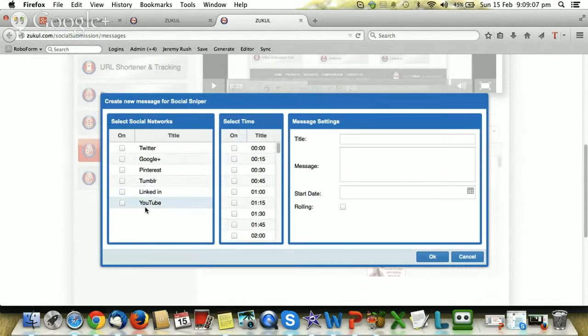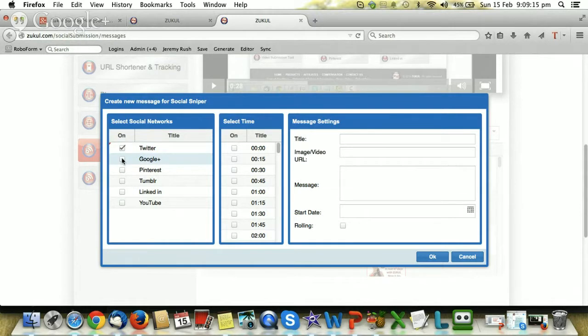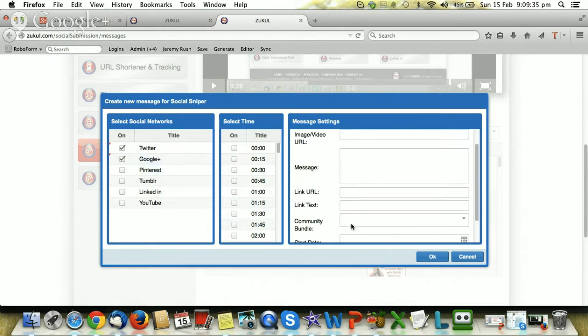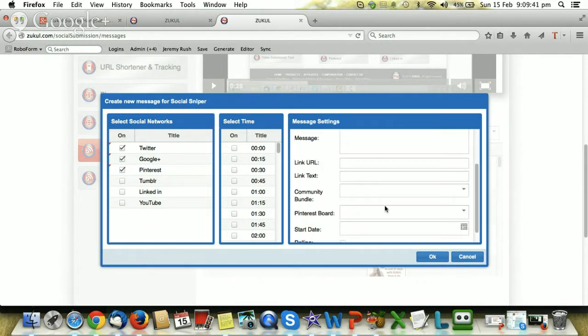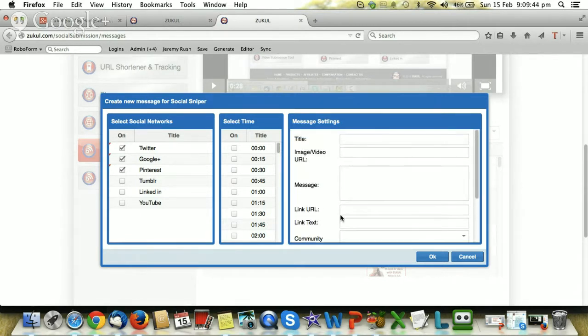So instead of having to set up a message for each individual network, you can write your message in here and you tick the networks that you want. As you can see, look at this message at the moment. It doesn't have a box for the community bundles, and it doesn't have the boards for the Pinstra. But look, if I put a tick in the box for Google Plus over here, the community bundle box appears, and if I go down to Pinstra, the pin board appears. So we're currently still working on this.